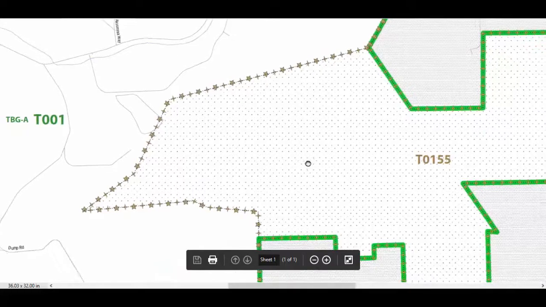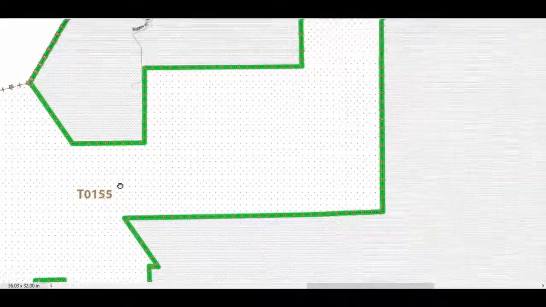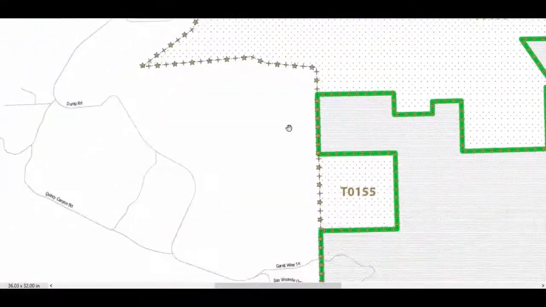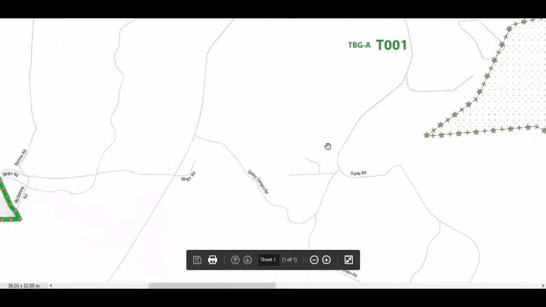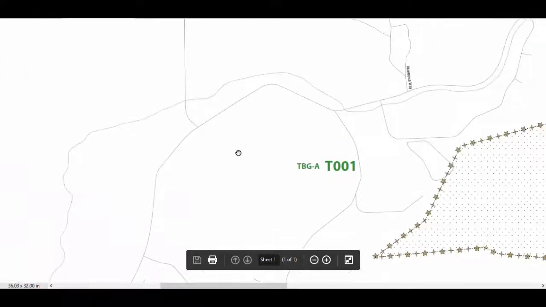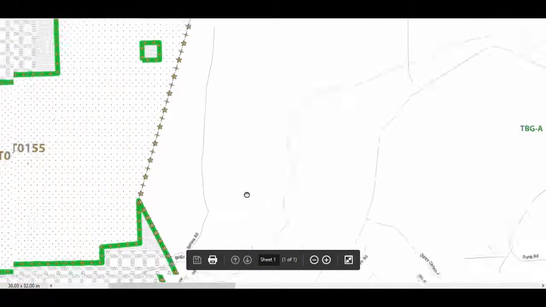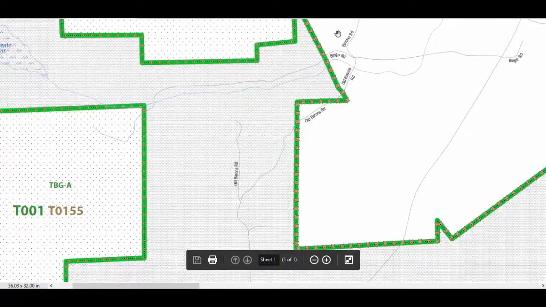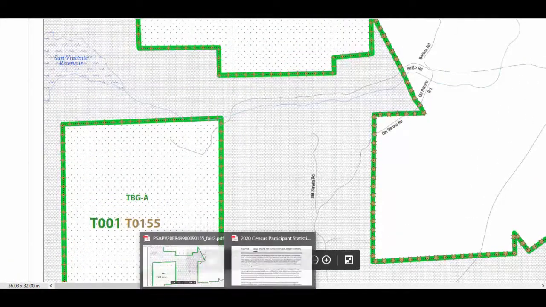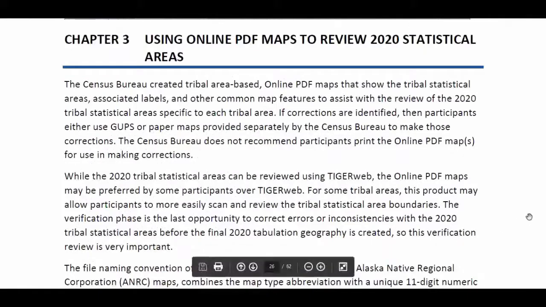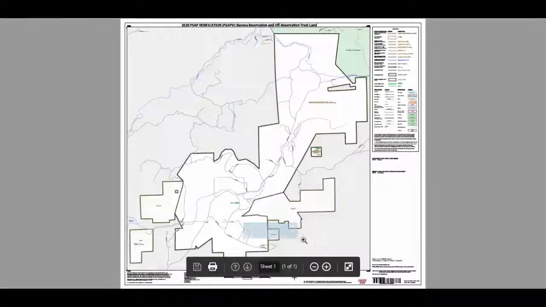If more than one map sheet is necessary to depict all of the statistical areas within a tribal area, the PDF file is bundled to include multiple sheets. Review each map sheet that contains the statistical area boundary. If corrections are identified and you are only responsible for reviewing one tribal area, refer to Chapter 3 of the PSAP Verification Tribal Respondent Guide for instructions on notifying the Census Bureau that corrections for the tribal area are forthcoming.